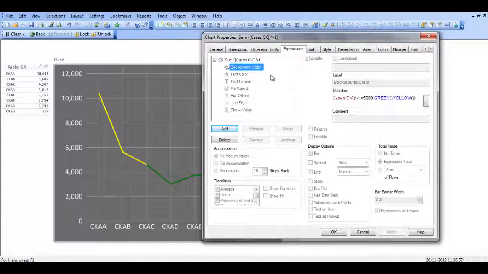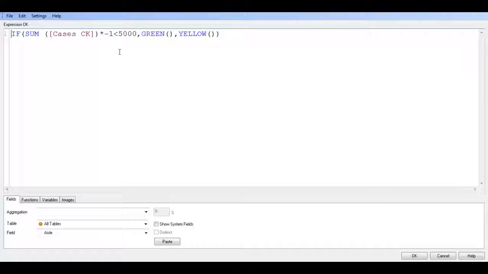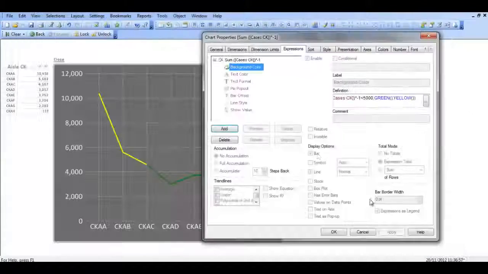At the moment I've done this in a previous video showing how to change the background color based on the value. So here we're saying if the value is less than 5,000, we want the color to be green. Otherwise make the color yellow. So for example, if you click OK, you can see it's above 5,000, so the line is yellow. It's below 5,000, so the line is green.